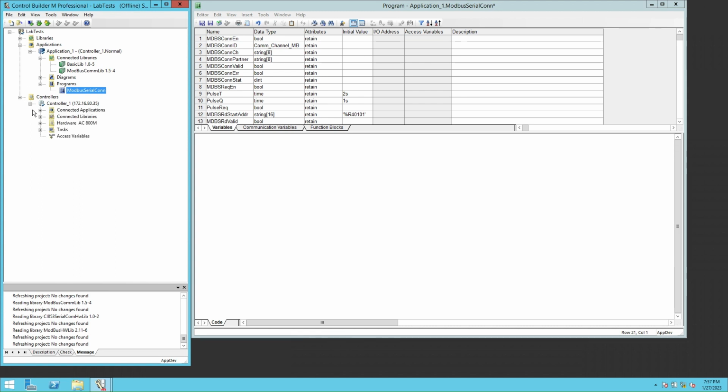So now we can declare the function blocks. Oh, but first let me add the initial value for the channel and the partner. And this corresponds to the location on the hardware tree of the Modbus communication interface.